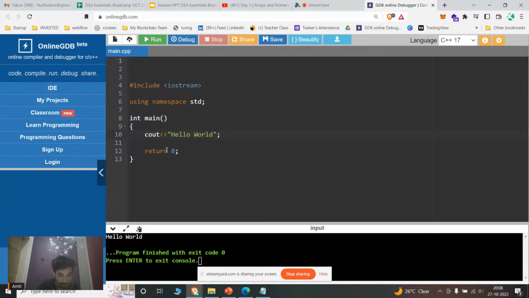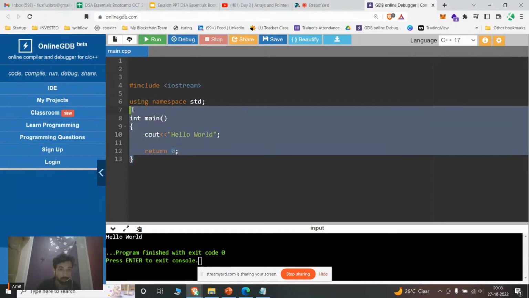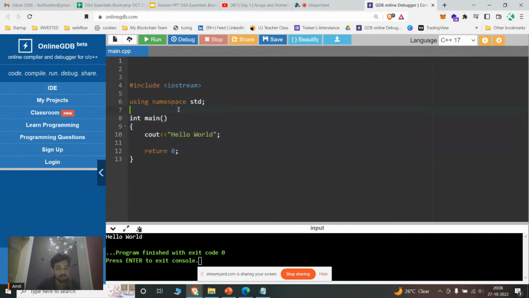So we'll try to print this Hello World using a function. Normally we just print it, but now we'll call a function. Before going to the code, we'll understand how a function is written and everything. I have to cover lots of things today, so I'll go a bit fast.